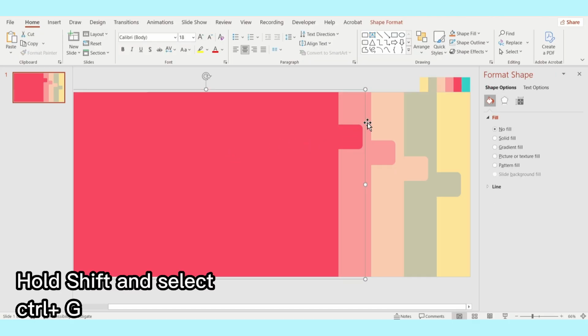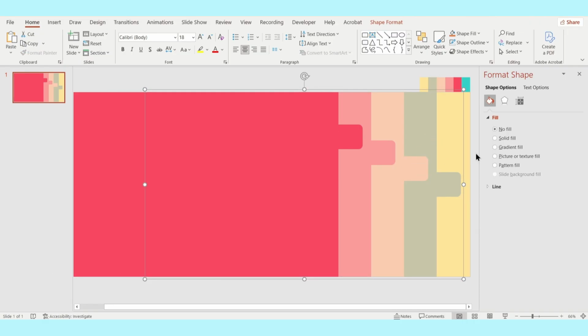First, click on one of the solid rectangles, then hold Shift and click on the corresponding rounded top shape. With both selected, press Ctrl plus G, it groups them together. Now let's add some numbers to our shapes.